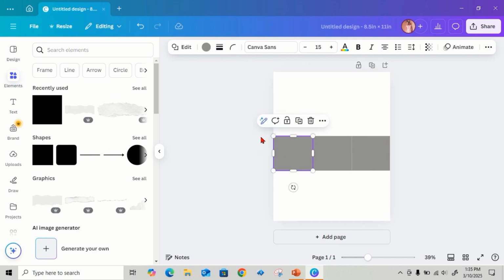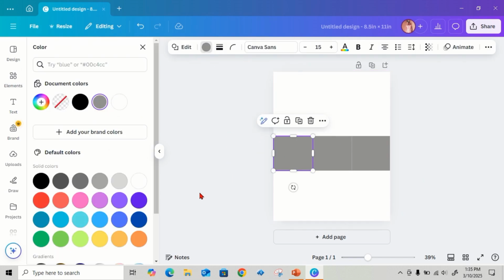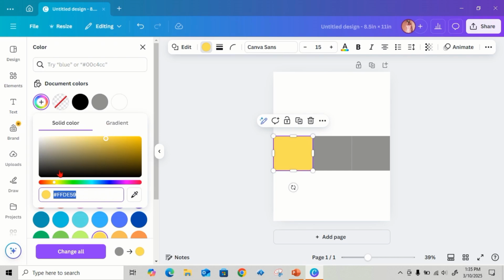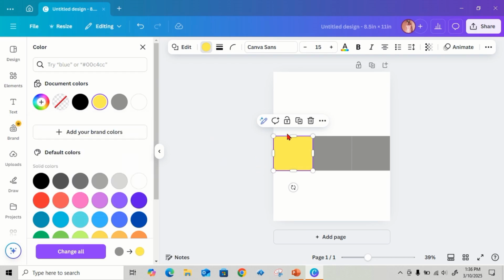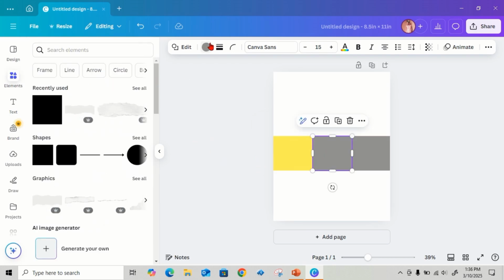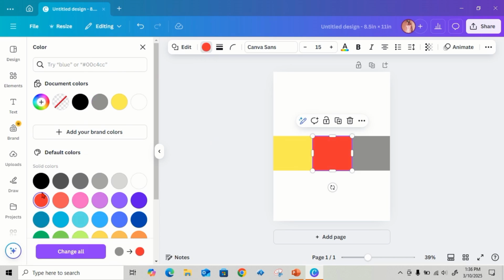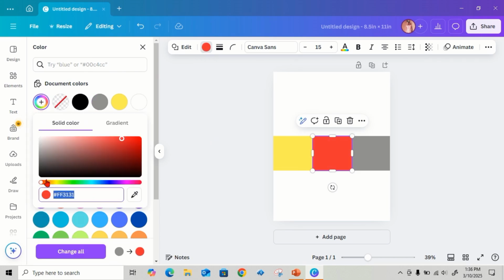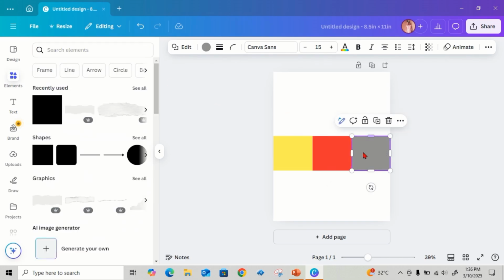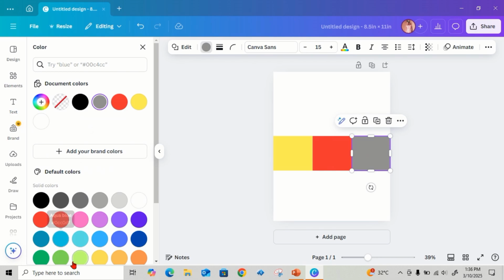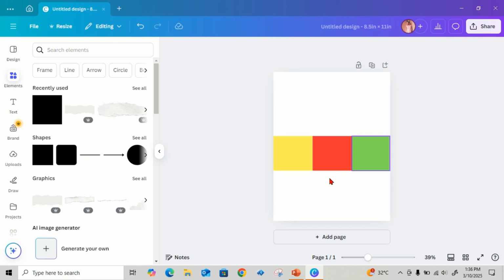Next thing we're going to do is add color to it. For this, we're going to be using yellow or orange. So we'll adjust it to get that orange kind of color. For the second square, we'll be using red, while the last color will be green. So you pick a shade of green that is your choice, or you can choose other colors.